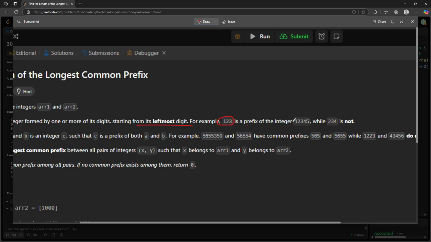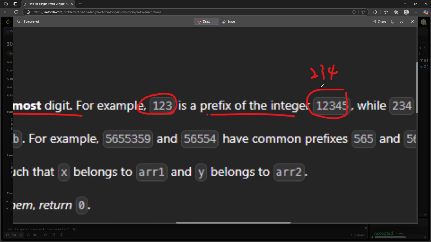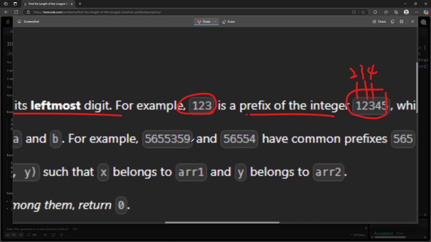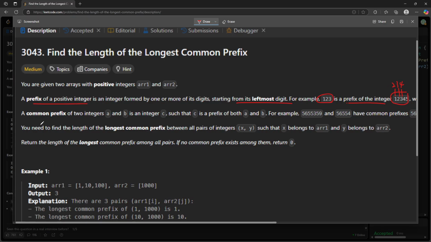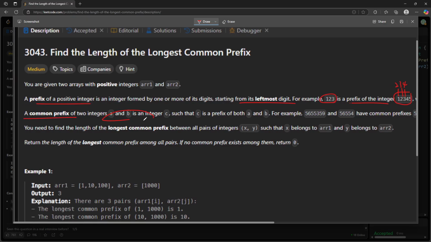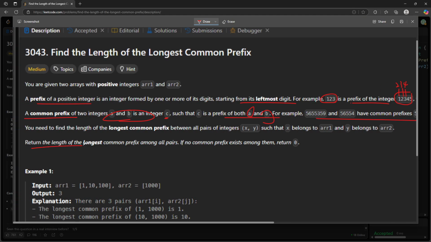For example, 1, 2, 3 is a prefix of the integer 1, 2, 3, 4, 5, right? But 2, 3, 4 is not a prefix, because literally 2 doesn't match 1, 3 doesn't match 2, and 4 doesn't match 3. So zooming out a little bit, a common prefix of two integers is an integer C such that C is a prefix of both A and B.